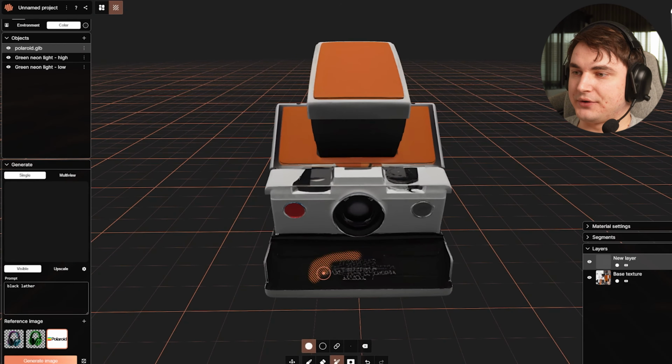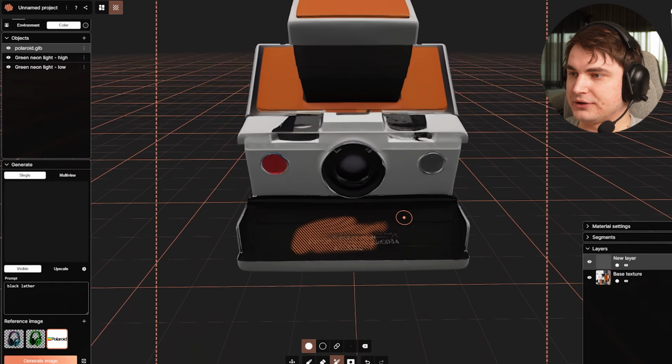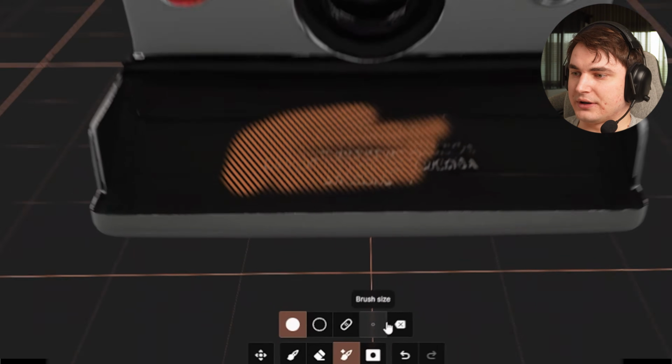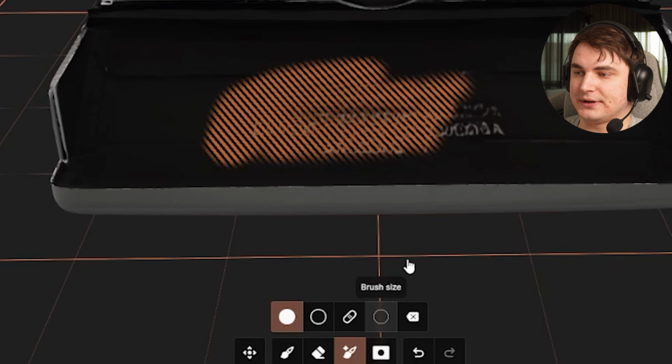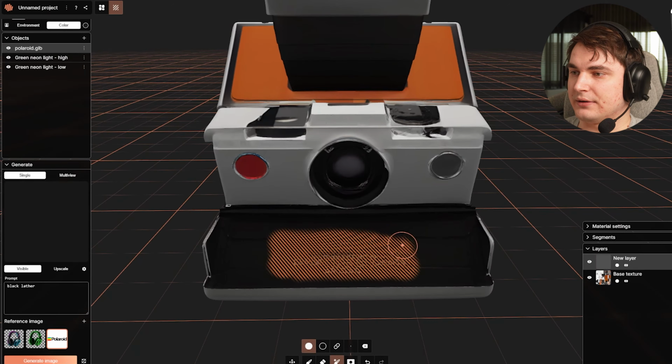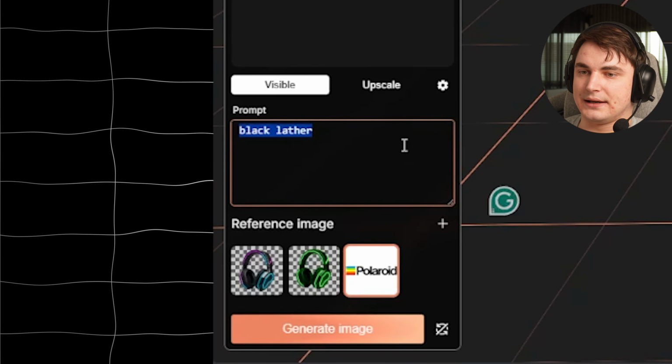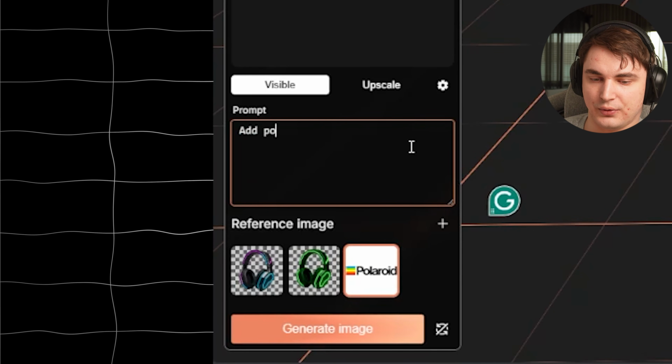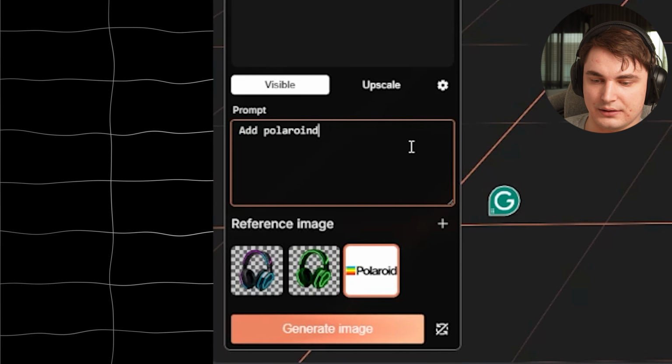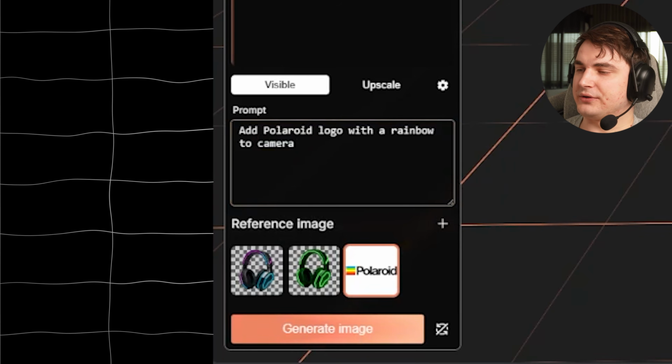I will mask this area like this. I can actually zoom in a little bit. Here you can control the brush size. Just press on it and move your mouse up and down. Okay, let's mask the area. And now I will ask it to add Polaroid logo and let's press generate the image.